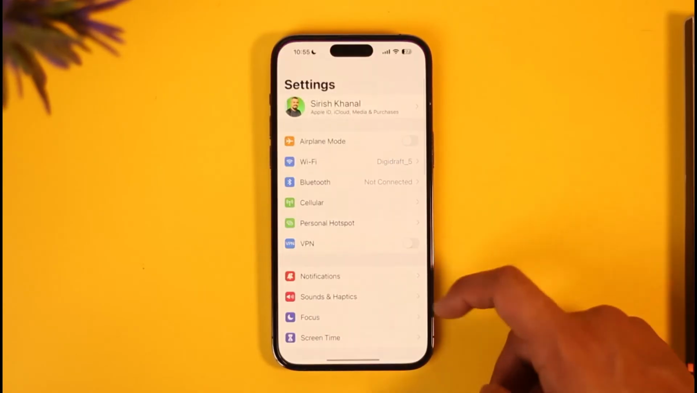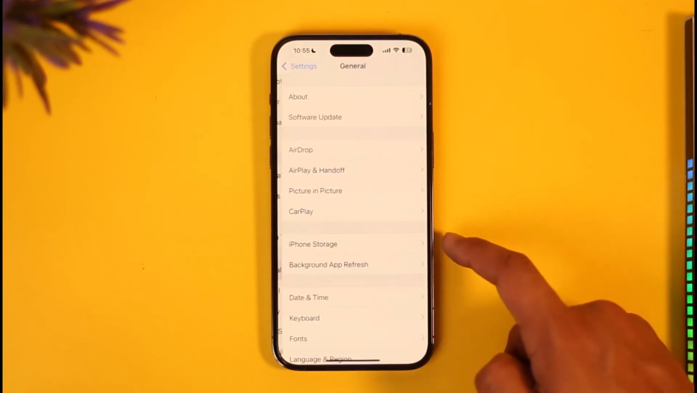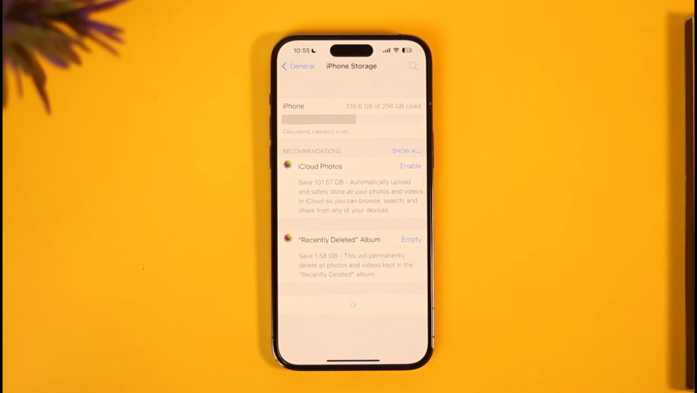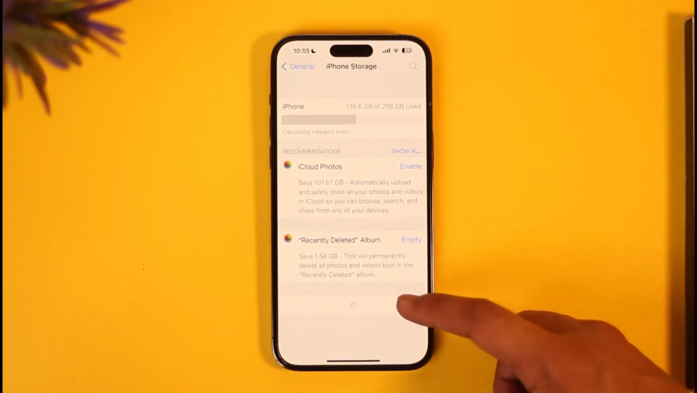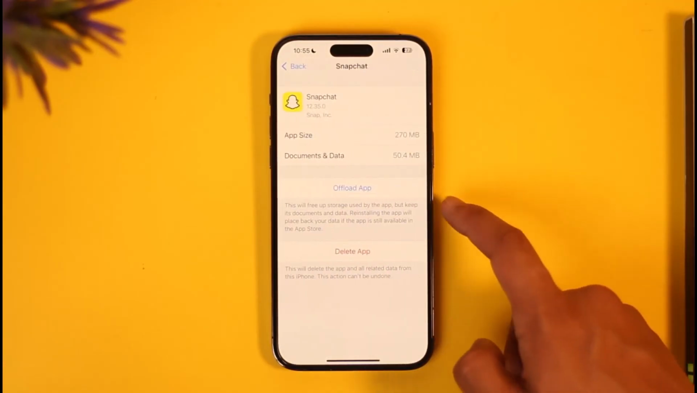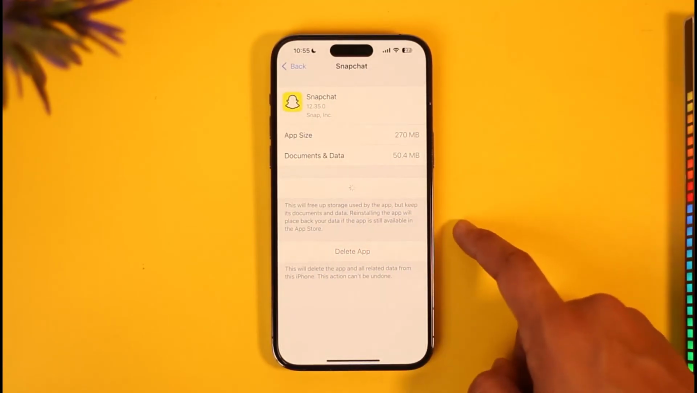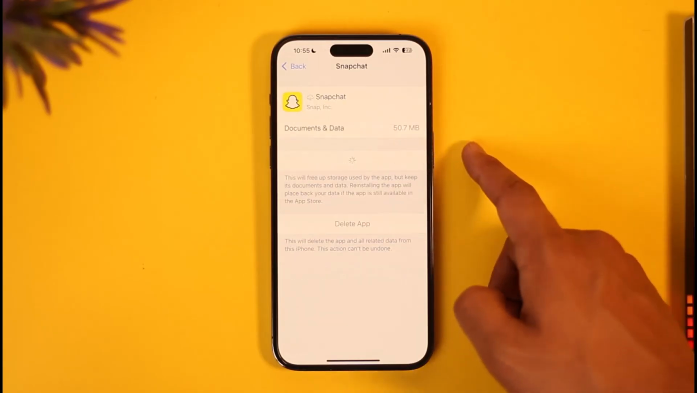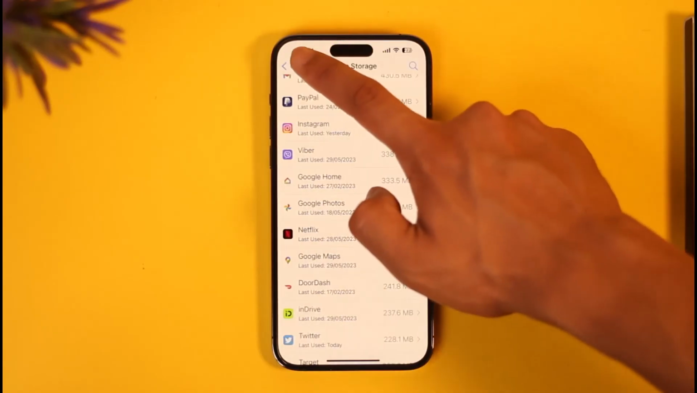If it doesn't, open up the settings app, then just go to general, then just go to iPhone storage. Then once you come to iPhone storage here, what you want to do is you simply want to look for the Snapchat app in this case. So let me go ahead and look for the Snapchat app here. Tap on it, tap on Offload App button, tap on the offload option. Then after you've done that, what you want to do is you just want to make sure to reinstall the app, and then this time it should most likely solve it.